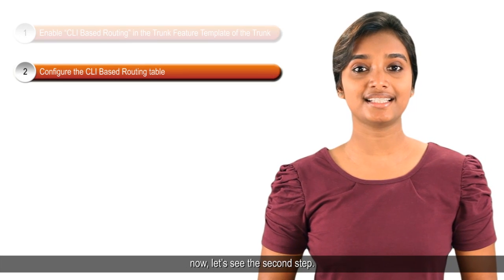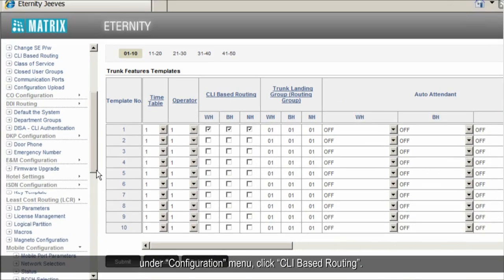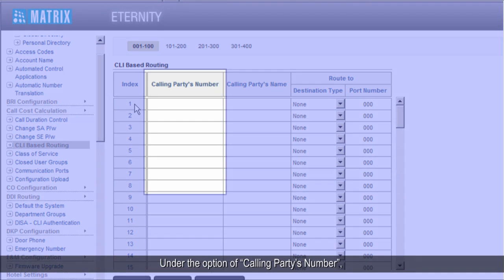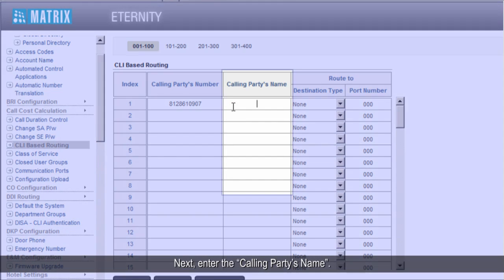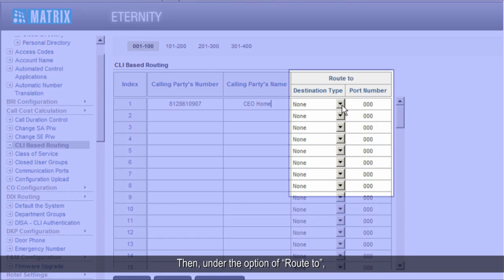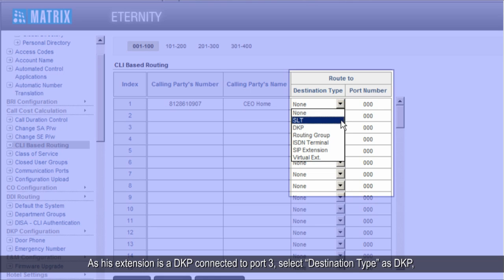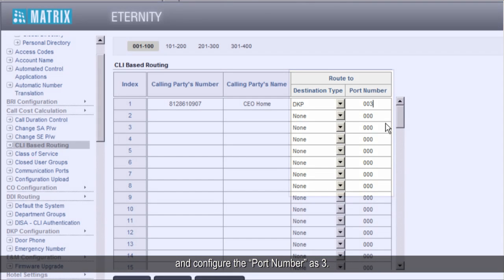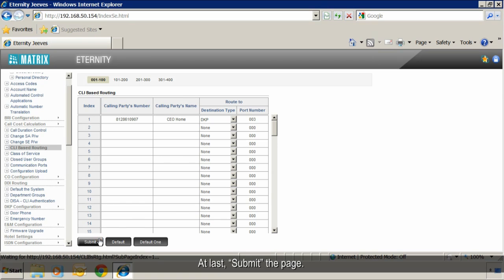Now, let's see the second step. On the left menu pane, under Configuration menu, click CLI based routing. Under the option of Calling Party's number, enter CEO's residence number. Next, enter the calling party's name. Then, under the option of Route to, we need to select the CEO's extension details. As his extension is a DKP connected to port 3, select Destination Type as DKP and configure the port number as 3. At last, submit the page.